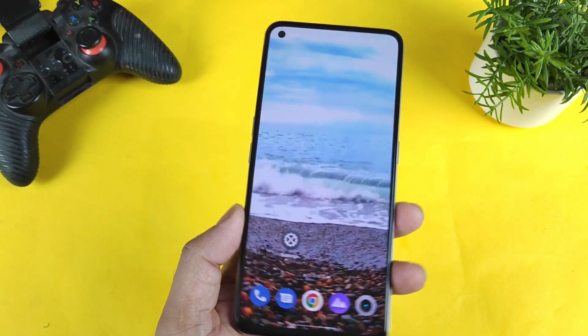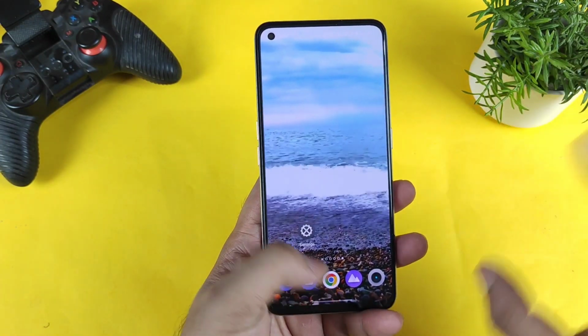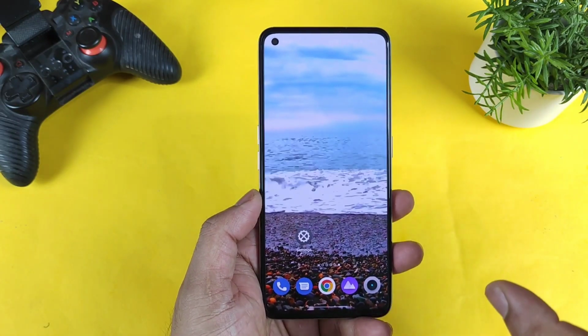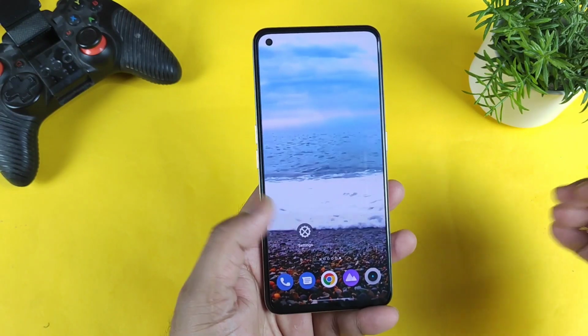In this video I'm going to show you how to install the Fortnite gameplay on any Android device. Yes friends, recently I'm getting so many comments regarding this Fortnite gameplay, and right now I'm going to demonstrate exactly on my device. So let's find out how to install the Fortnite game.